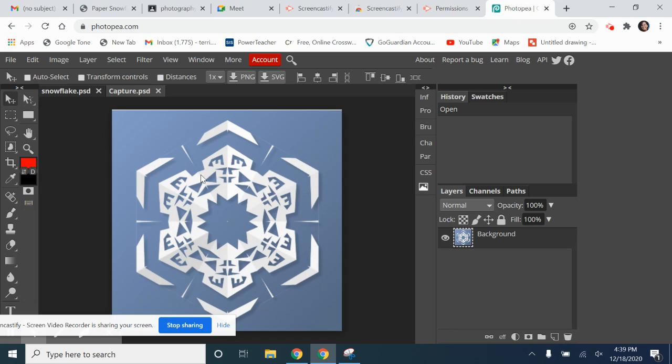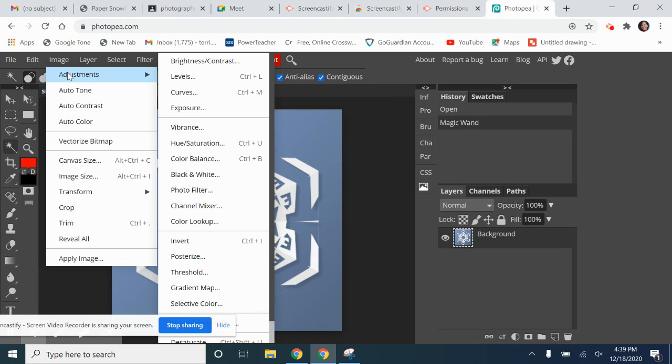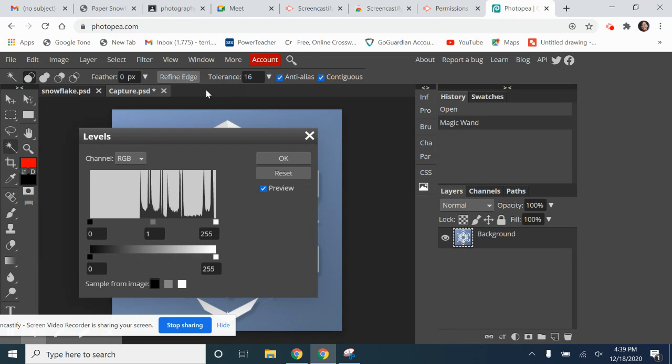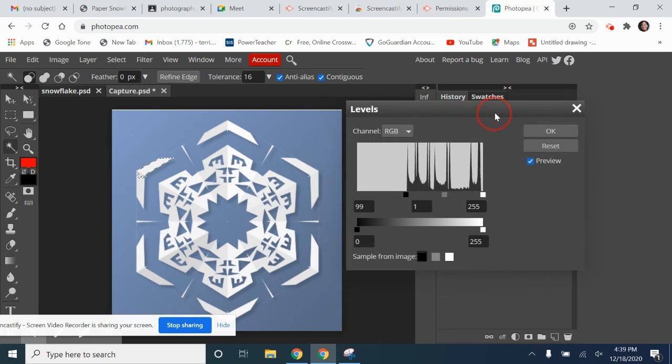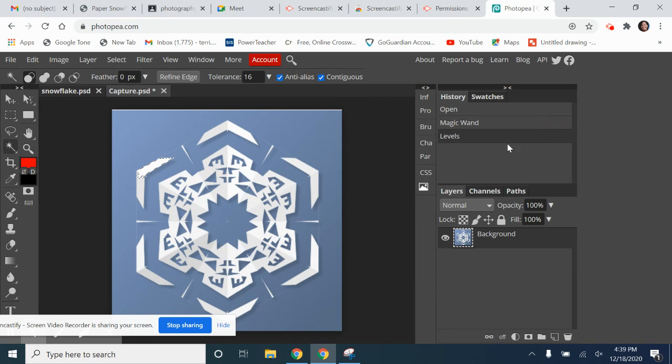Now what I want to do is I just want to get a snowflake. So I'm going to go over here and right click and grab my magic wand, and then I'm going to get only the white. And actually what I'm going to do first is go to Image Adjustments, Levels, and change my levels so that all the white is really white and all the blue is dark. That's my hope. Anyway, okay.